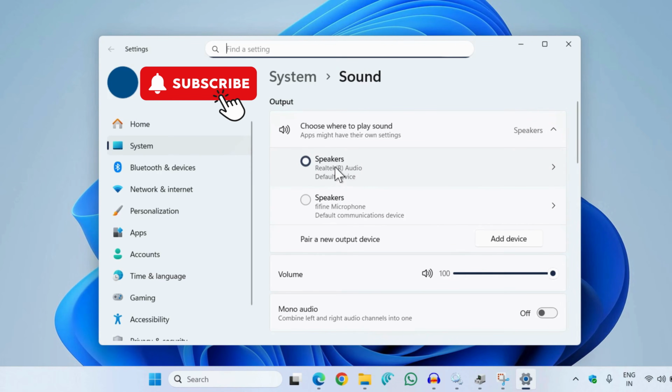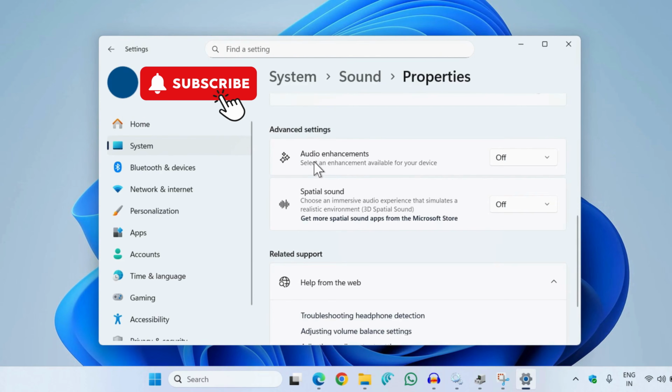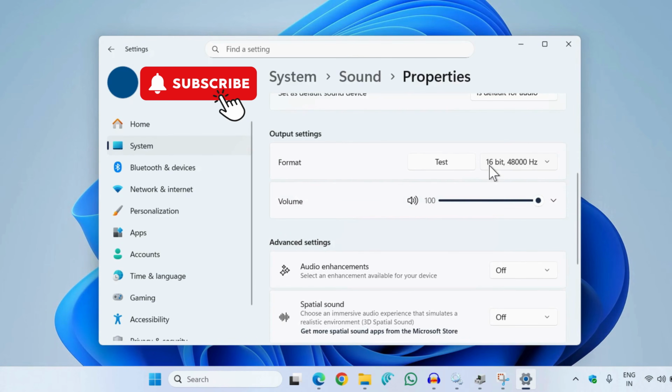Once you have selected it, click on this tiny arrow next to it. Now here scroll down and go to this audio enhancements option. Now make sure it is set to off. Another thing you can do is use this drop down menu to switch between various entries and then click on this test button to see if the sound works after selecting each entry.